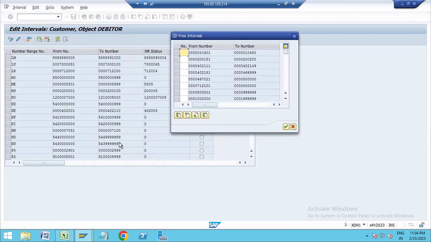Now we have LX, where is it? 712100, right? So now see, it is 712101. It started here from the next available number. 712100 is used till here. After that, it shows the unused numbers. Clear? Okay.